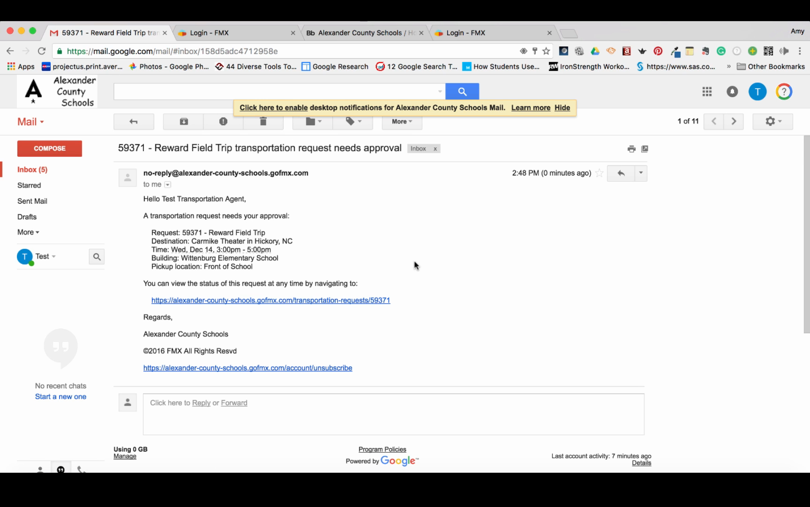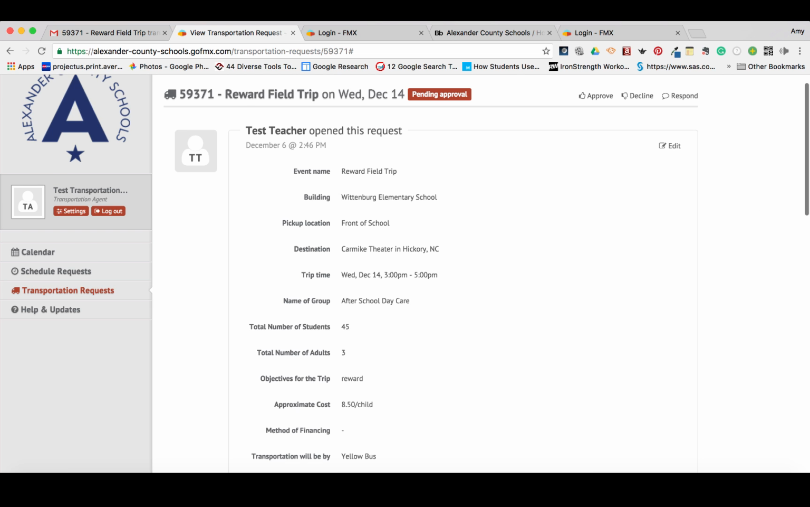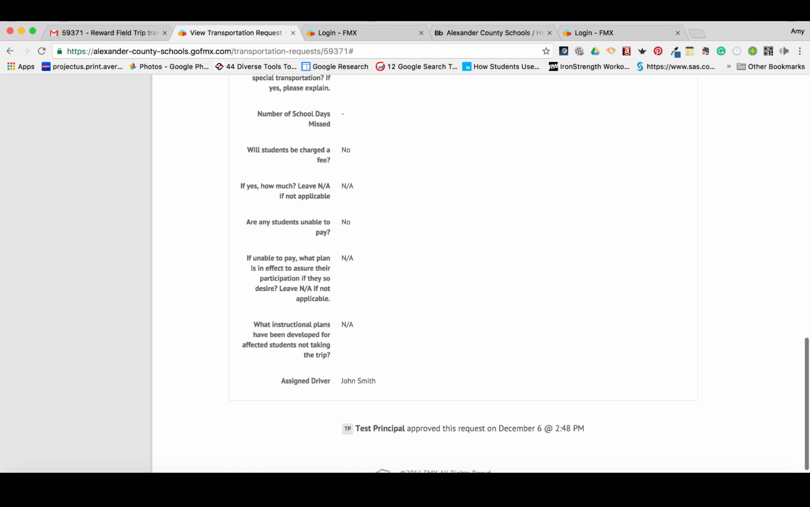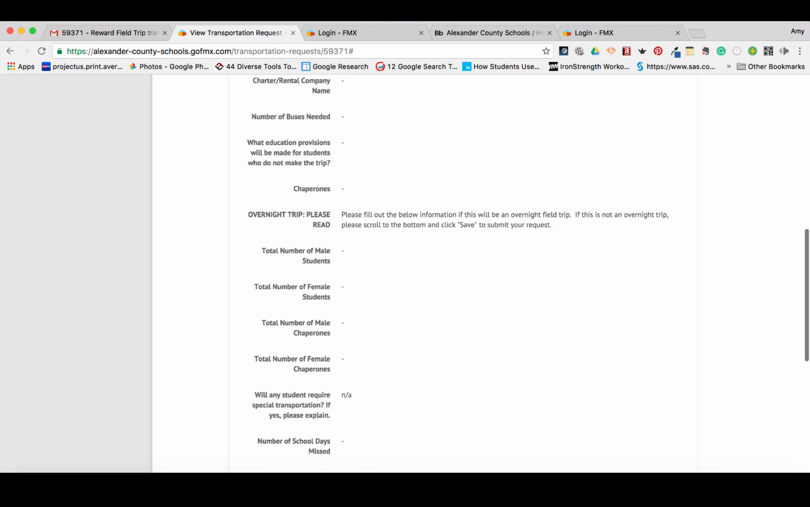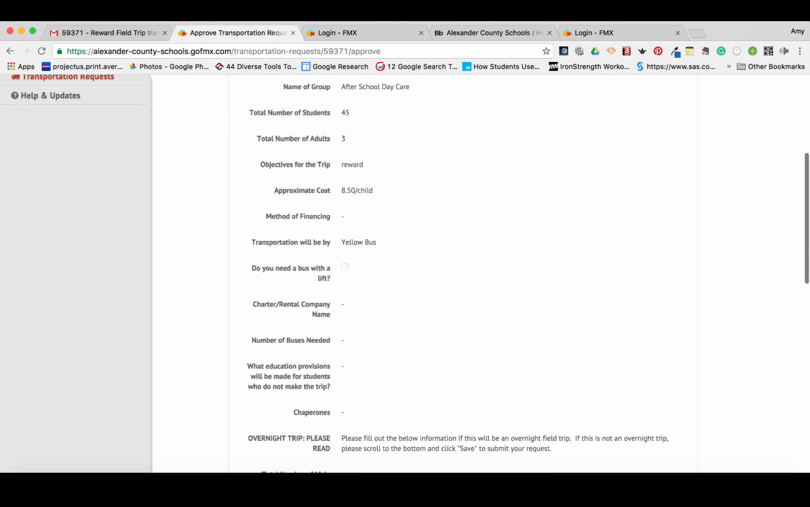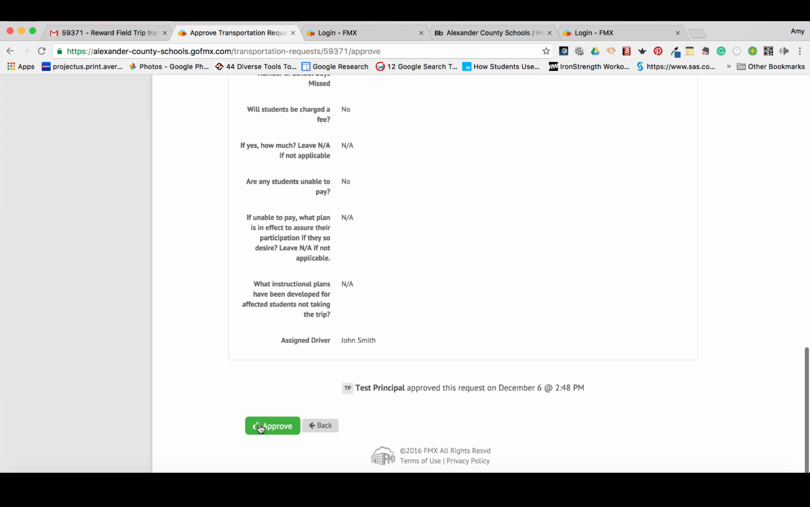And so this person now has this, and they will also get a Gmail, and it's going to require them to approve this. They have to, see what's listed here. And notice at the bottom, it shows the chain of where this has gone. Approve. And then they'll approve again.